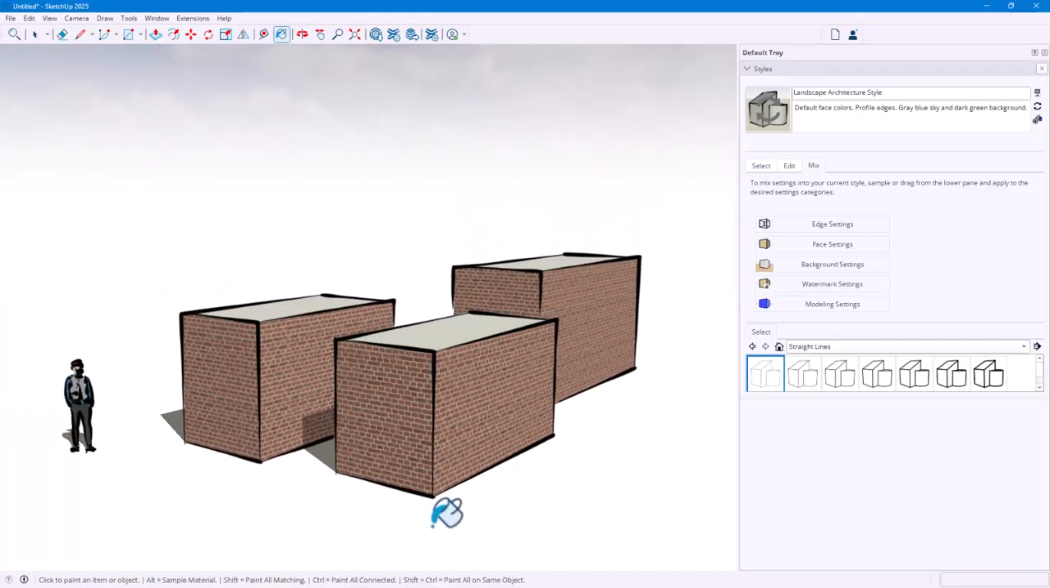And that is how you can mix multiple styles inside of SketchUp.